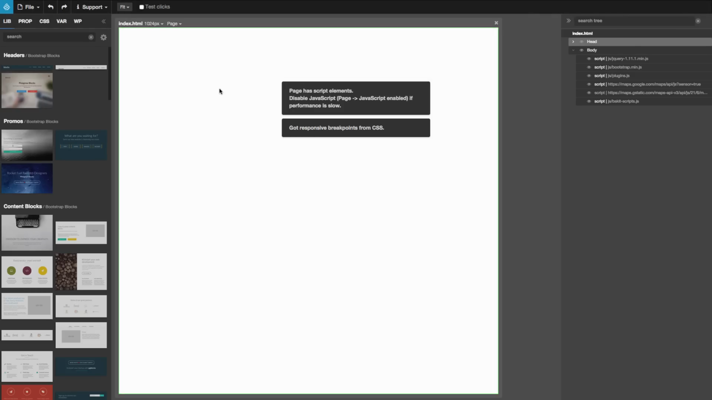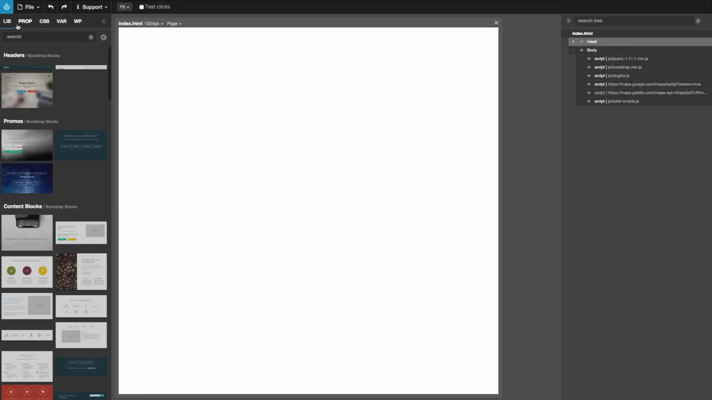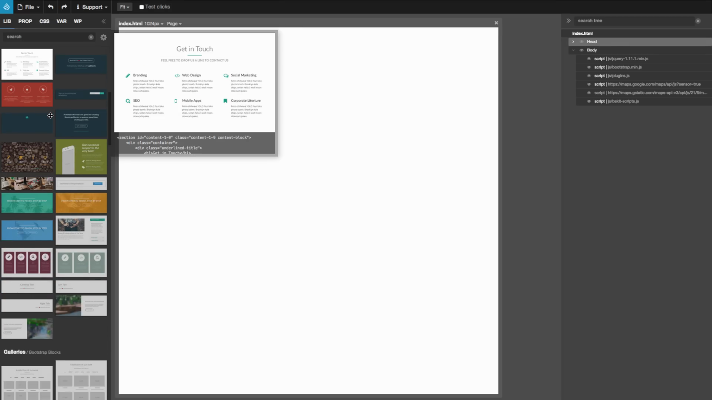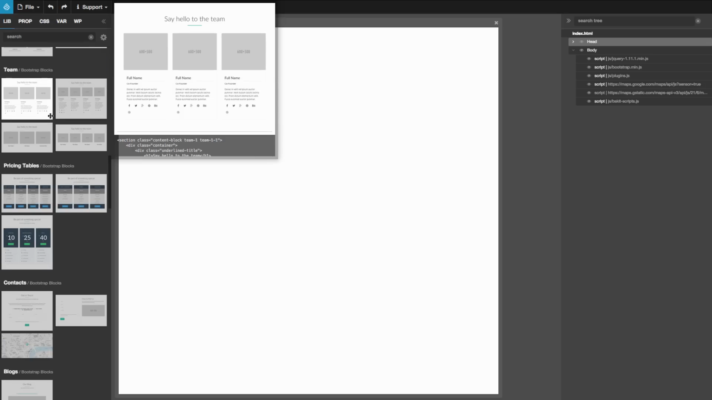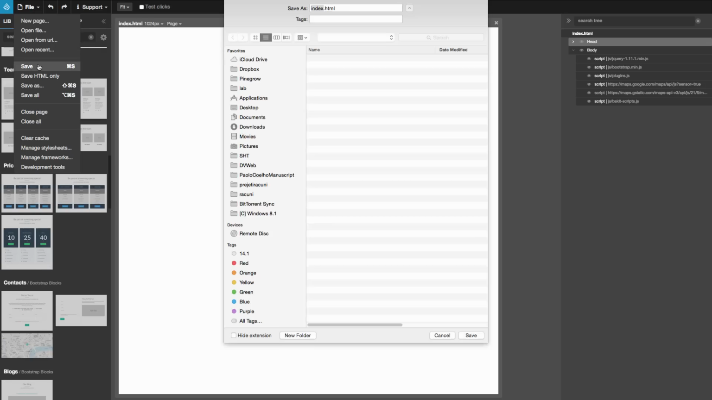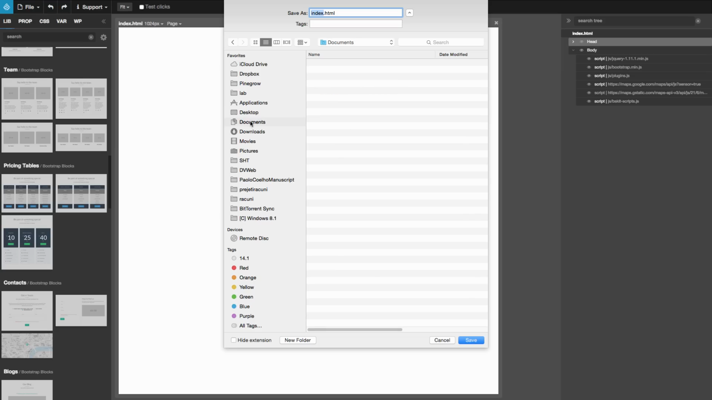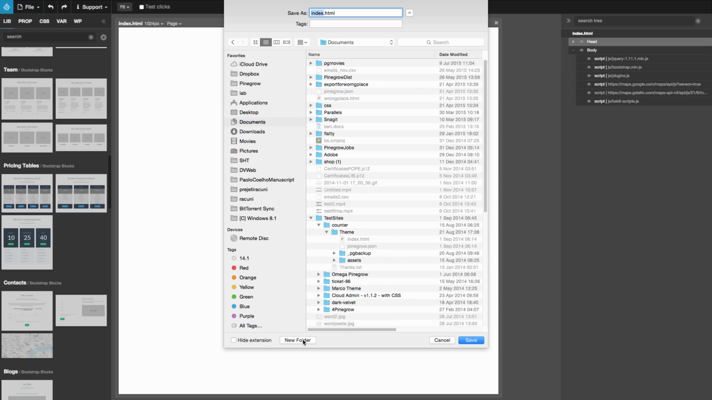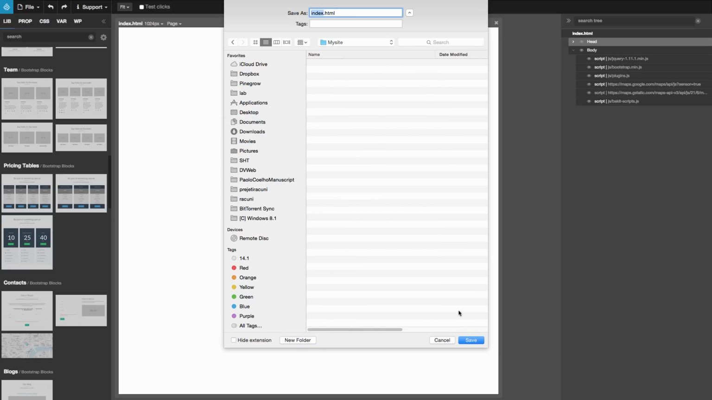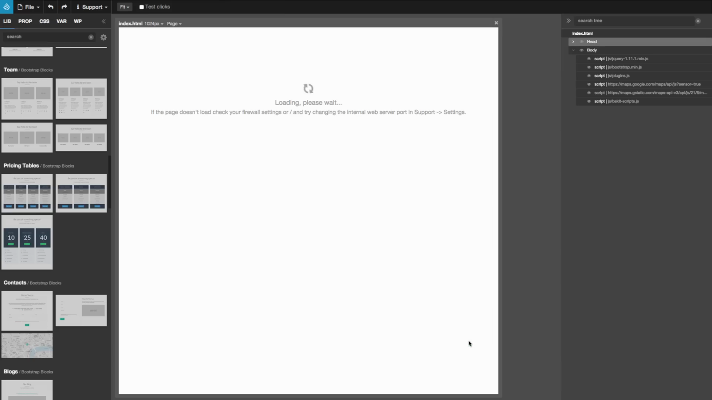Select, and here we get a blank page, and in the lib panel we see all the blocks that we can use on our website. But first, let's save the page. And create a folder for your project. And save the page there.